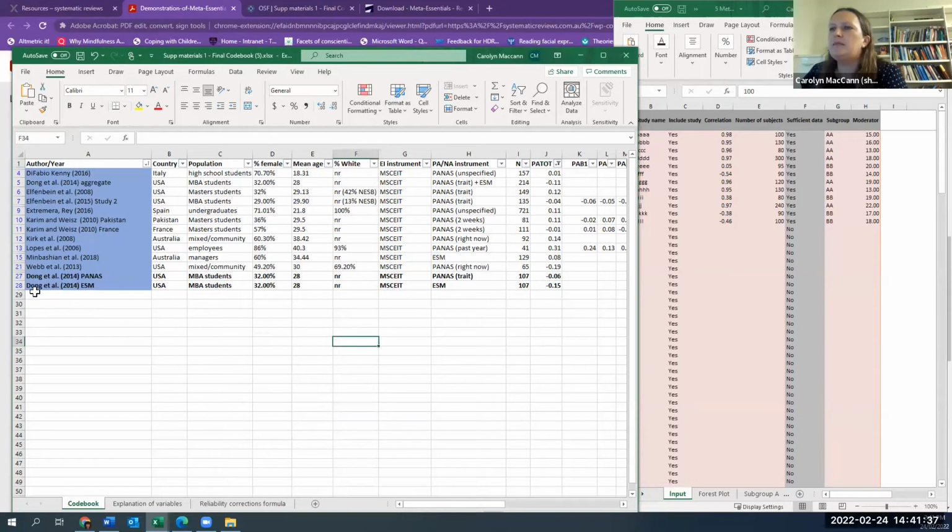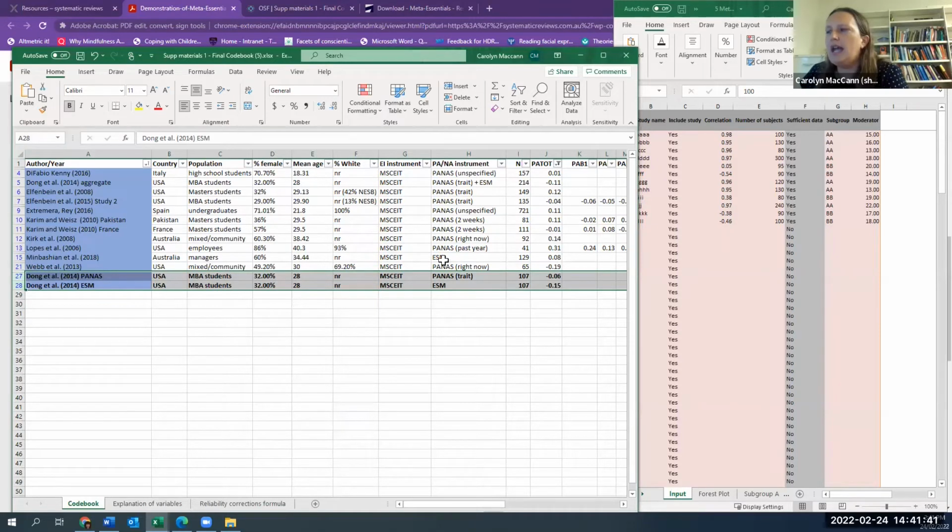Now, the way that I've set up my data, I had two effects here for this Dong et al. paper that were from the same sample. So you can't enter those. You can't enter two effects from the same sample in a single meta-analysis. There's various things you can do when that happens. You can either pick one for some theoretical reason, or you can take an aggregate of the two. So what I did up here is take an aggregate of the two.